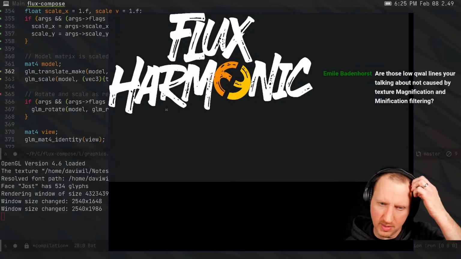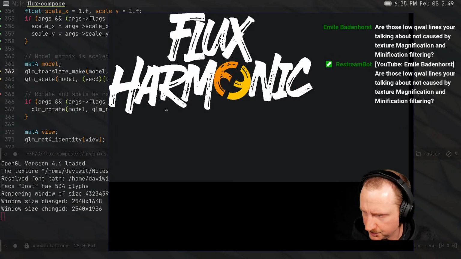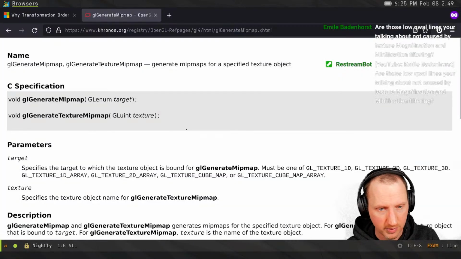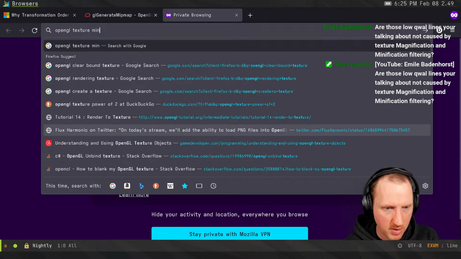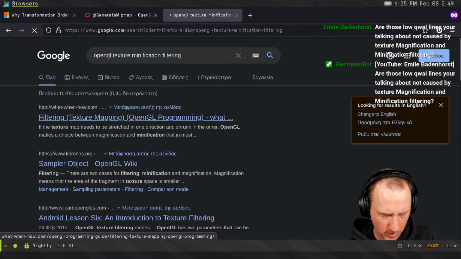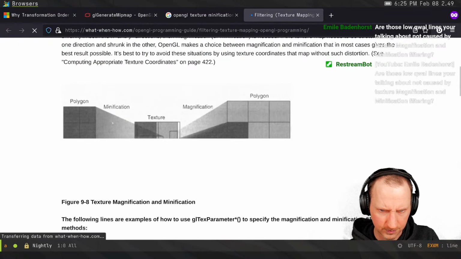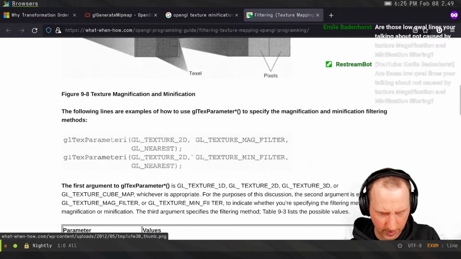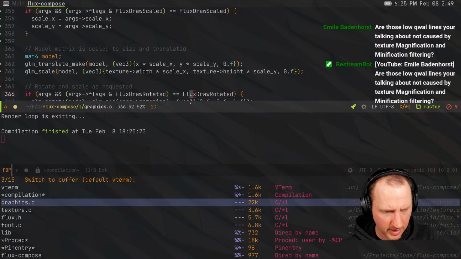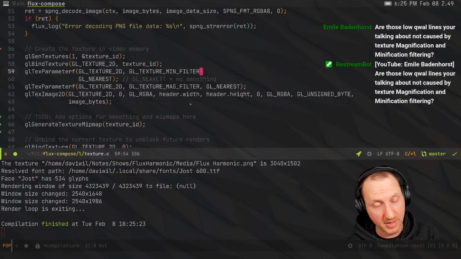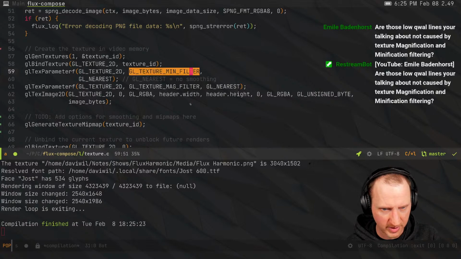A little bit unfortunate. I don't know why the translations don't take care of that themselves. Emil says, are the lines that I'm talking about not caused by the texture magnification and minification filtering? Well, you might be right. I don't know. Let's see. OpenGL texture minification filtering. Let's see what we can change about that. You're probably right. Let's go take a look at texture.c. Am I just using nearest on that? Because that would explain it. Okay, no smoothing. It's already right here in my face. I should have just read my code and seen what it said.